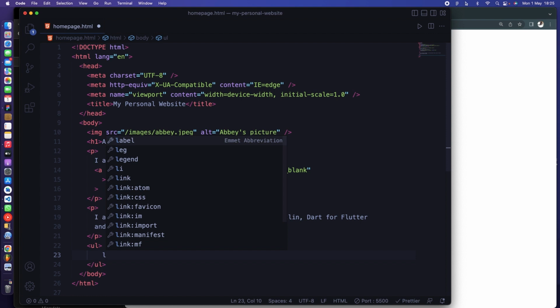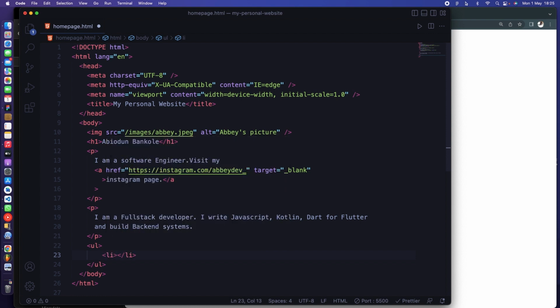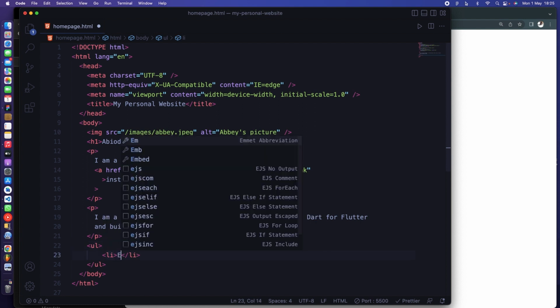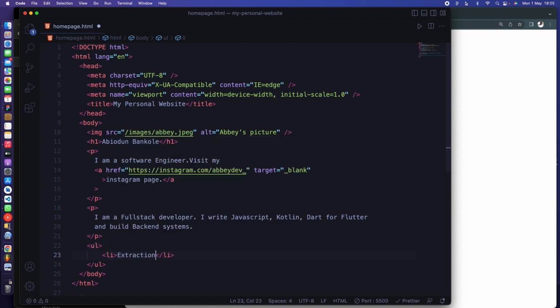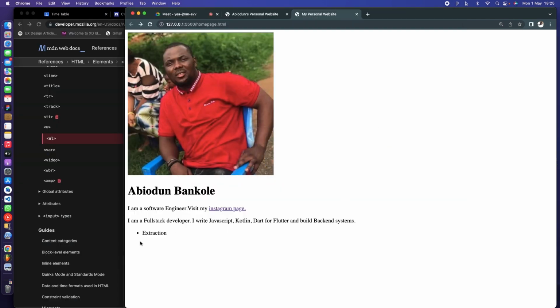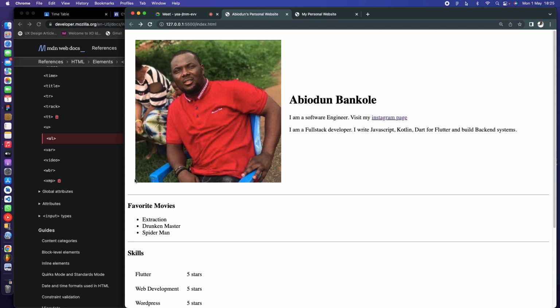LI means list item. So I'm going to say LI. LI has to be inside an unordered list or an ordered list, depending on the kind of list you want to show. This is an unordered list right now. So I'm going to say Extraction. So you can see Extraction, but there's something missing. There's something saying Favorite Movies here and it's not here.